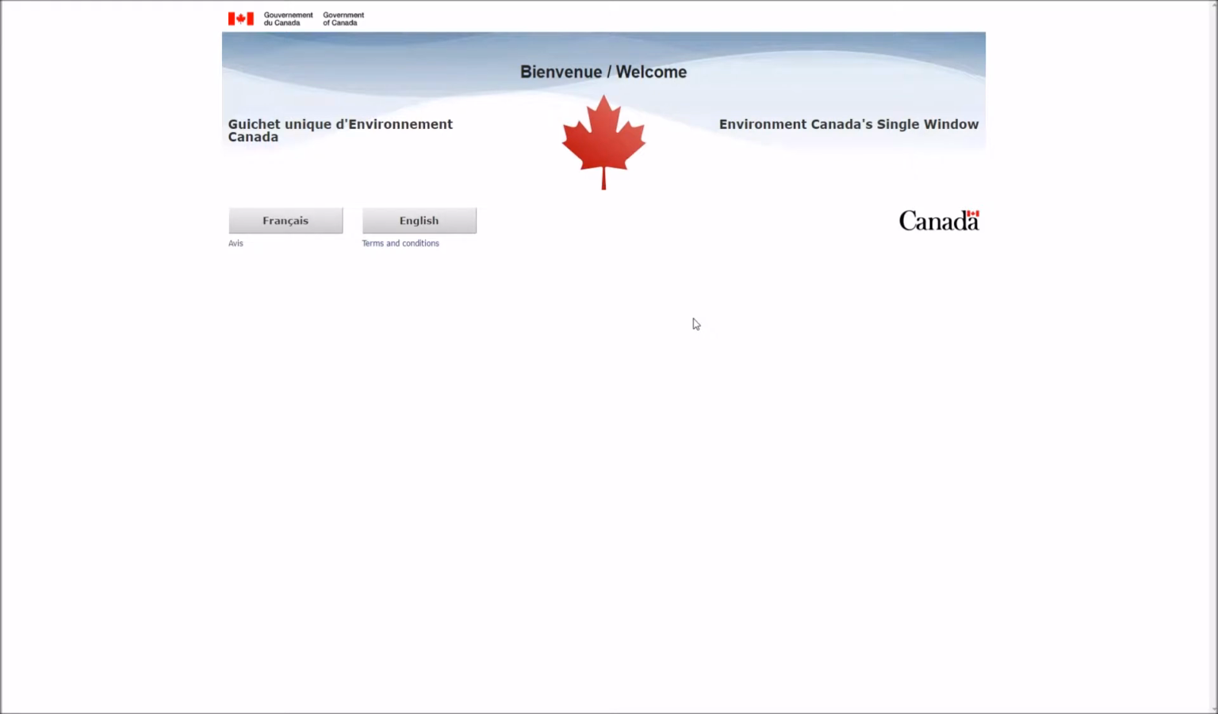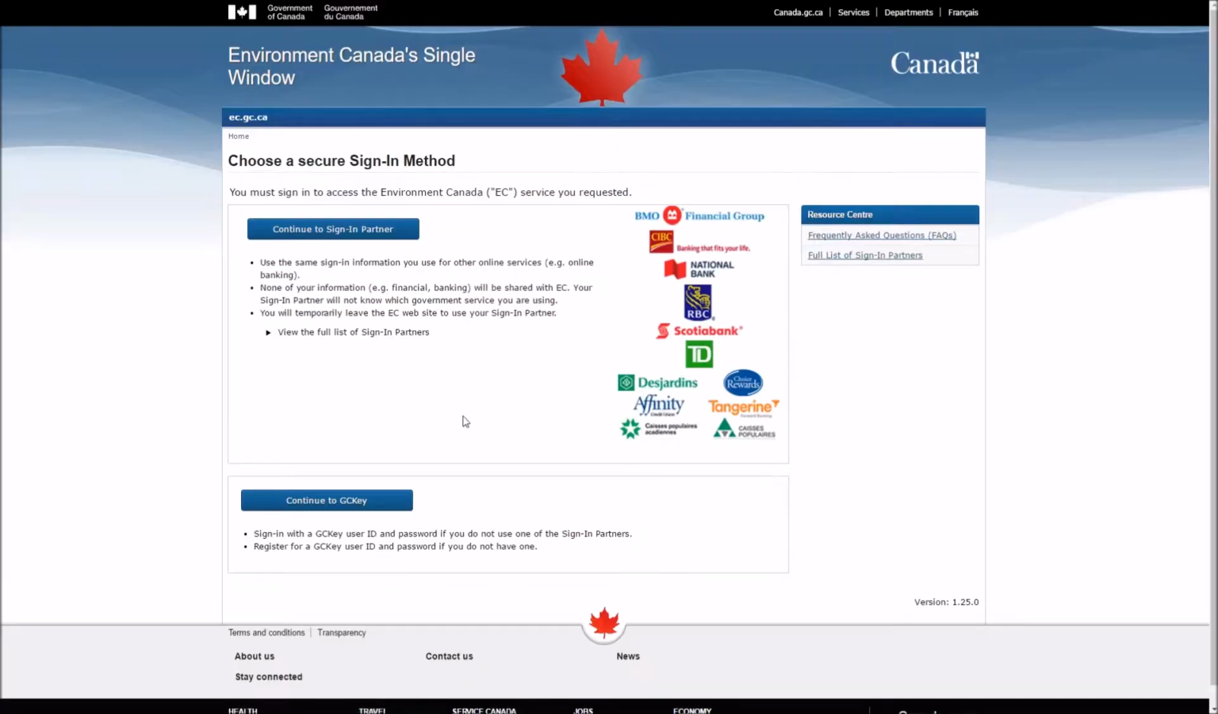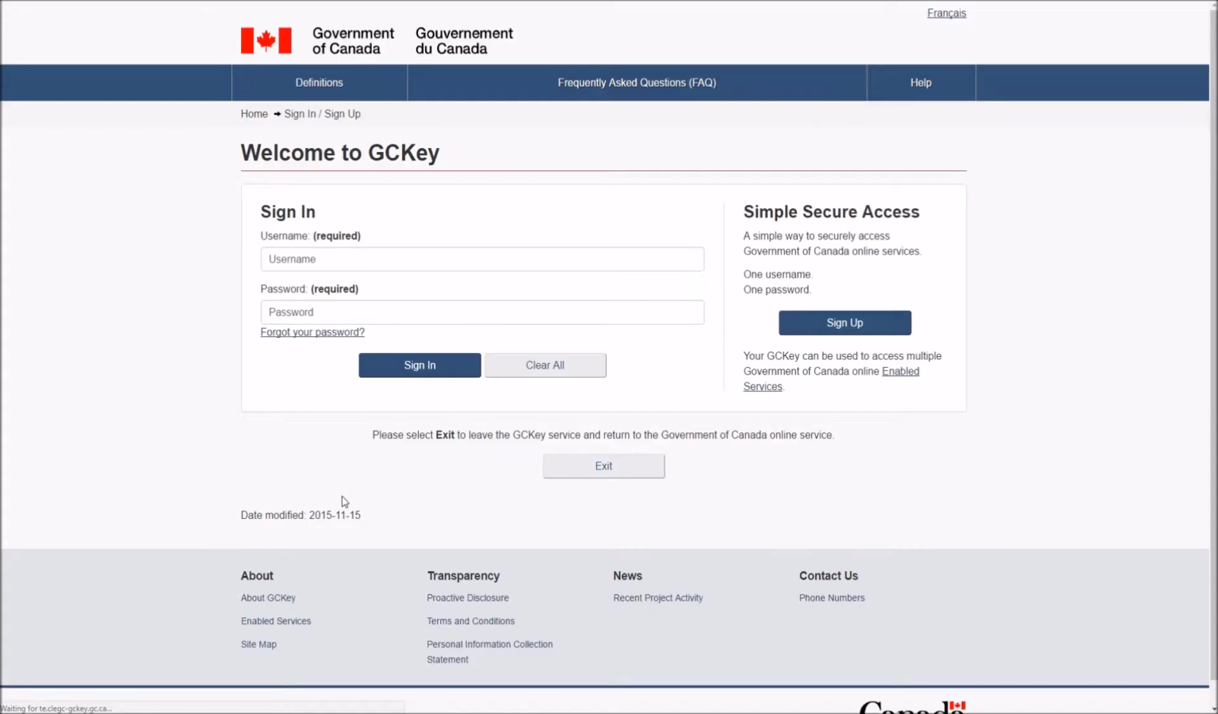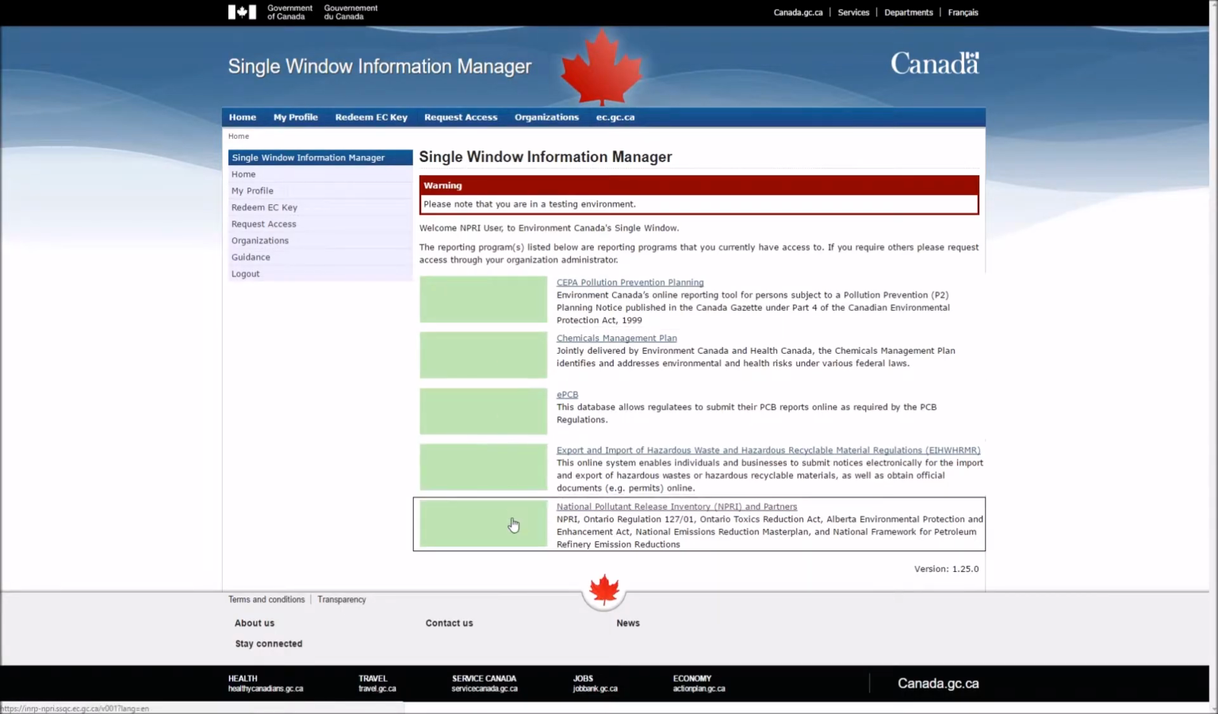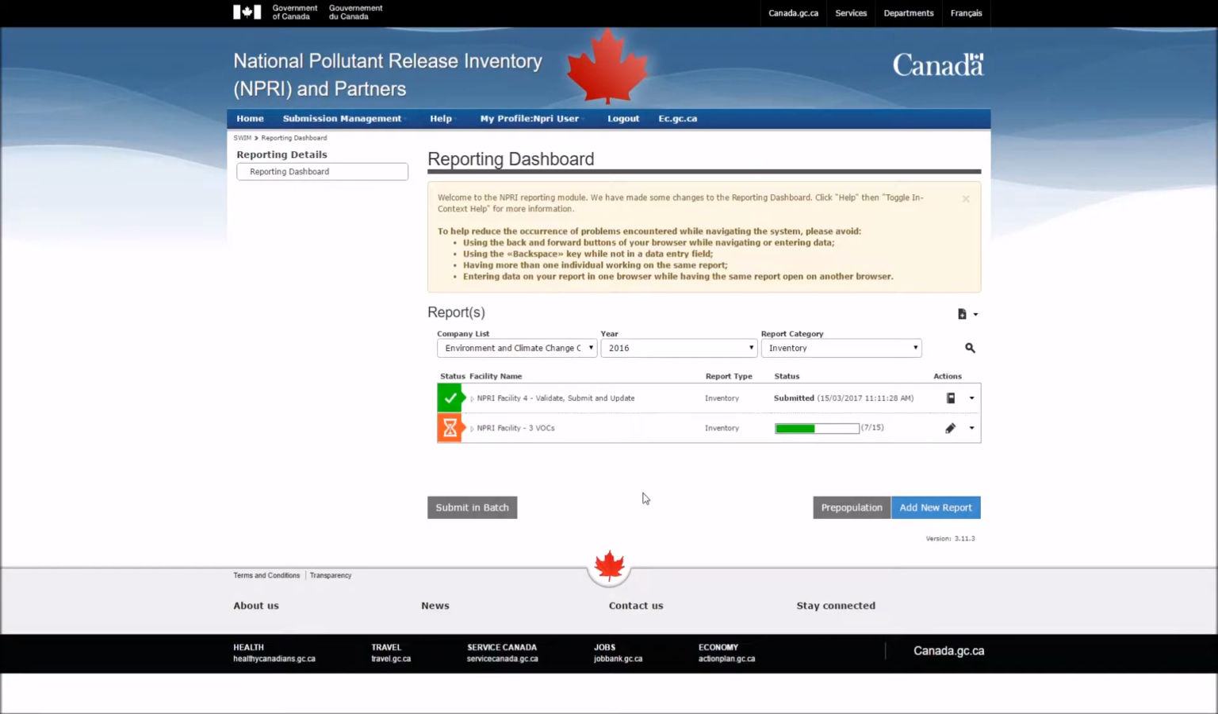This is the single window website. Choose language of choice to begin. Log in through a sign-in partner or GC key, and continue into the single window system. Select the NPRI from the home page to go into the NPRI module. The first screen you will see is called the Reporting Dashboard. This is the main screen in the NPRI application. There have been no changes to the Reporting Dashboard screen for this year.